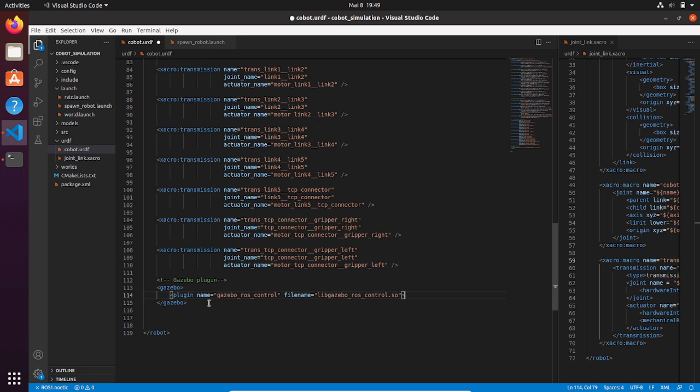And this is very important because without that we will not be able to control our joint, simply because all the joints and all the transmission cannot talk to Gazebo, which is our environment. And another important thing is to create a robot namespace. In our case, we're gonna call it cobot. This is very important because we might have a different plugin for different robots.